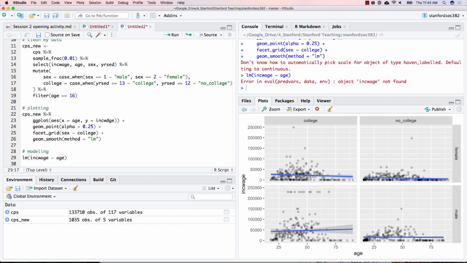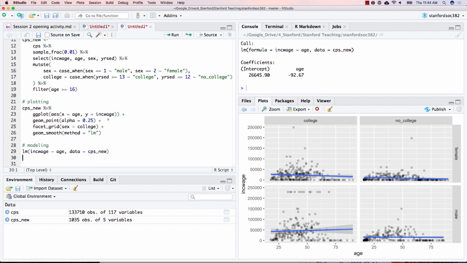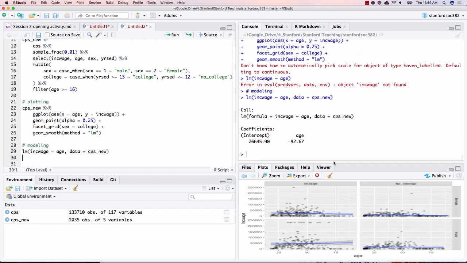Tell it what data set to use. I haven't told it what data set to model from. I've given it column names. So now I'll do data equals CPS new. It's estimated a linear model and just printed it to the screen.